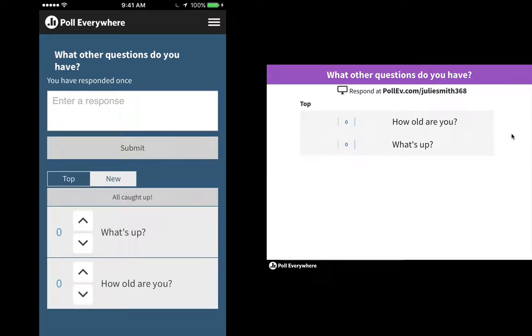the audience pop up. So then people can push up the questions that they really want to hear the answers to the most. And perhaps that's what you, the presenter, will focus on first, the ones at the top, and then if time allows, you can work your way down the list. I think that is a really awesome option in Poll Everywhere.